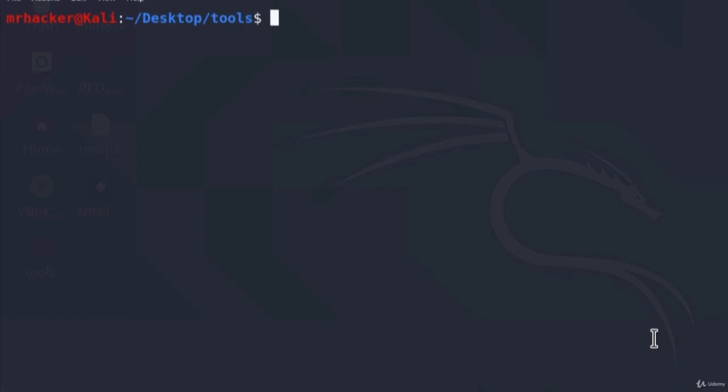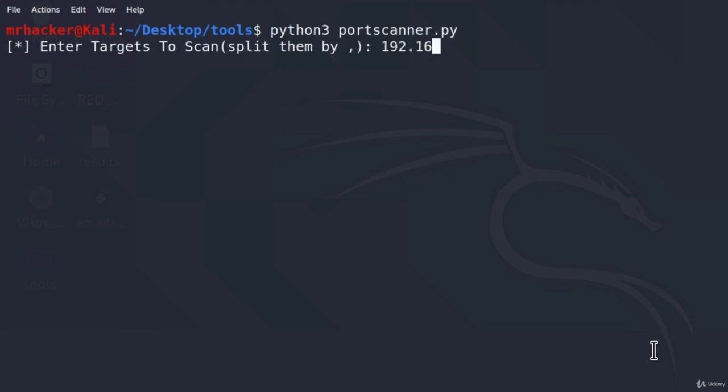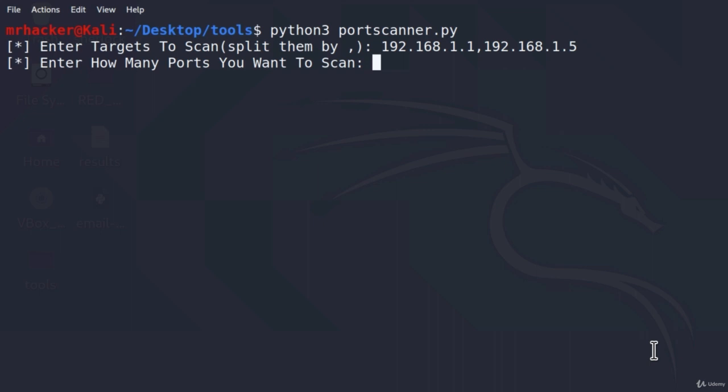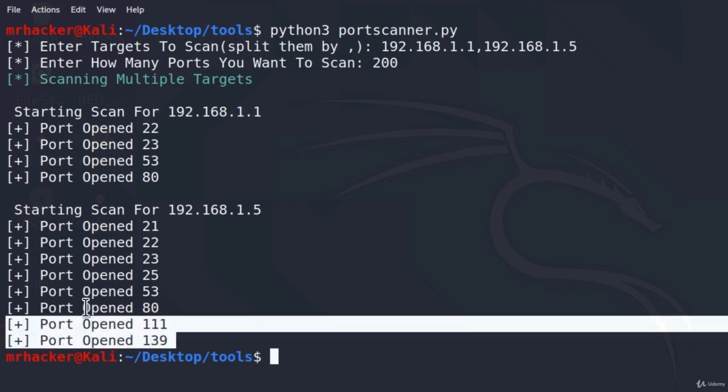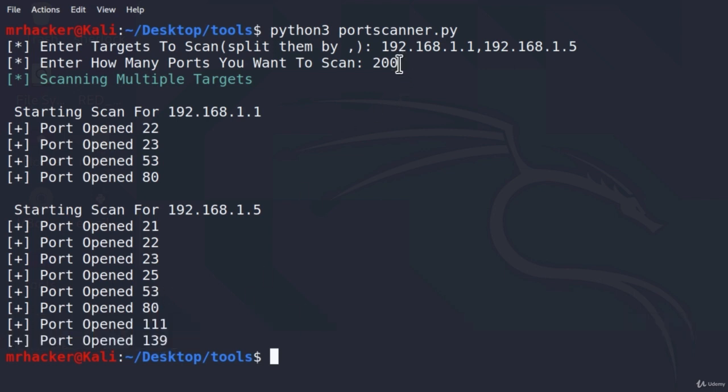And if I go and run the program once again and scan first 200 ports, now it seems to work. It says scanning multiple targets and it is printed in green. As we can see for our Metasploitable, we also found two more additional ports because we increased the number to 200. Cool. Now you got your first tool ready to use in your penetration tests.